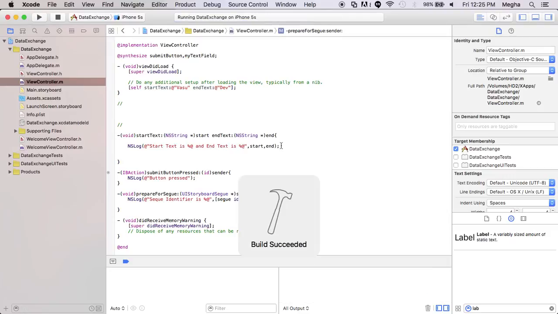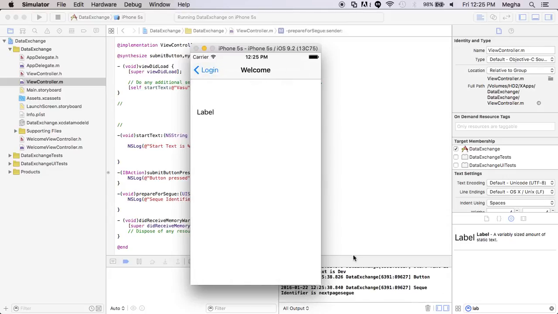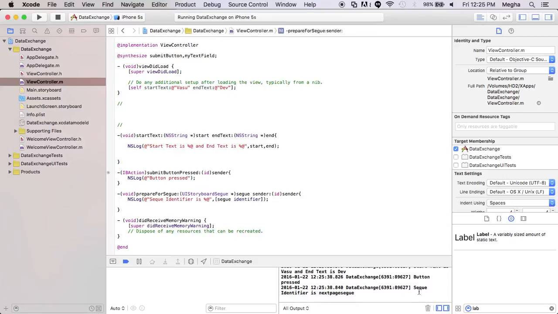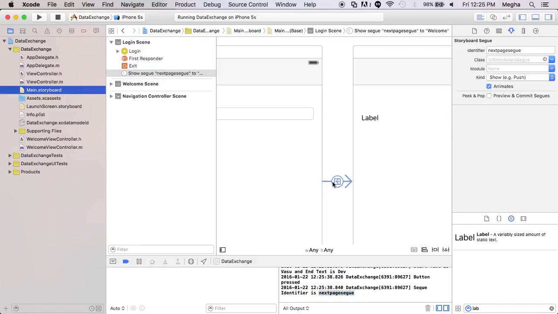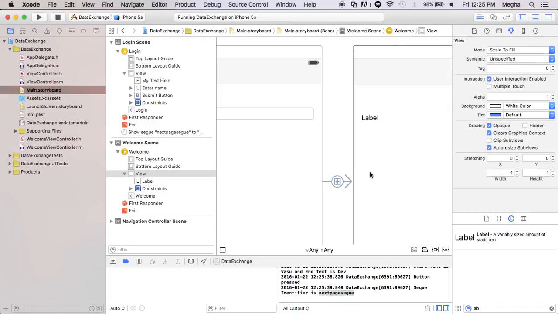Let's see that. Anyway, that's no use. When I click enter, you see that spelling mistake. Okay, fine. Segue identifier is, what is the segue it has called? It is called next page segue. Means it has called this particular segue, from here to this particular case.